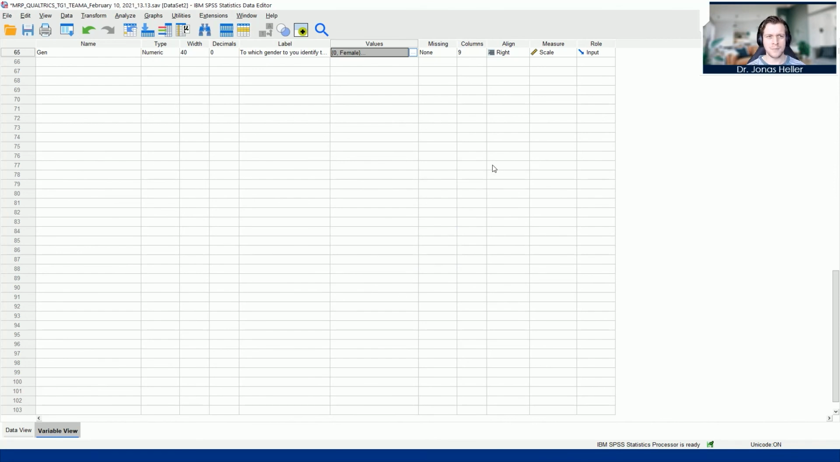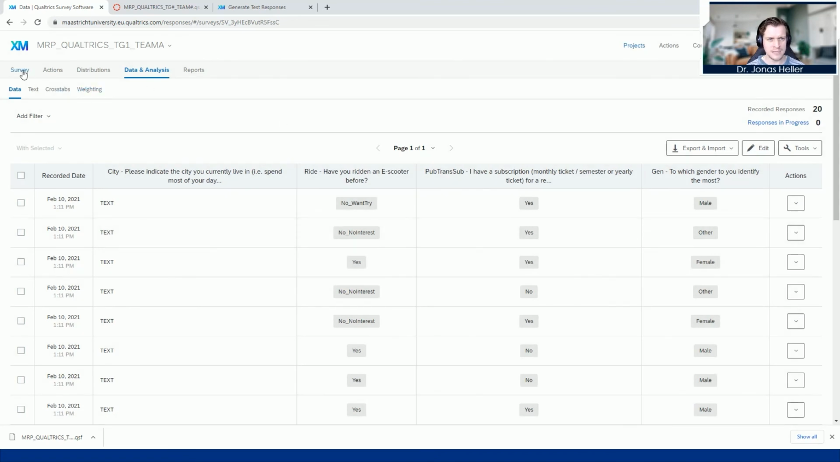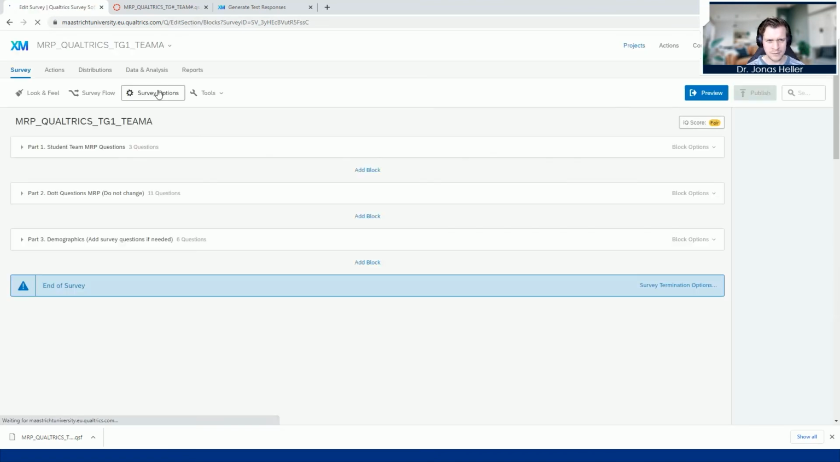Good, this sums up how to use the MRP Qualtrics template. Please have a look at the template and make sure that you only work in the right blocks. Again, I'll show you that one last time. If you go back to the survey, we have 3 blocks here: part 1, part 2, and part 3. It is very important that you please do not change the questions in part 2. Feel free to add as many questions as you can in part 1. And remember, if it's demographic questions, please add them at the end of your survey.